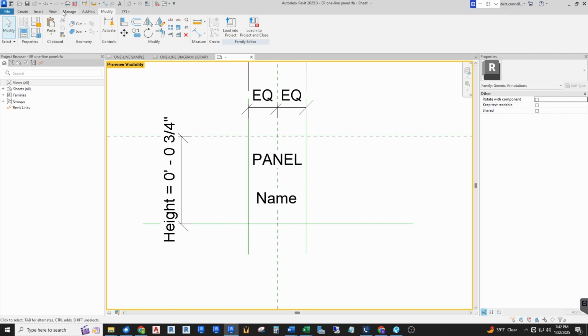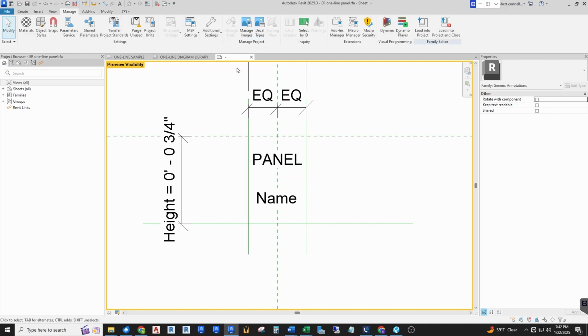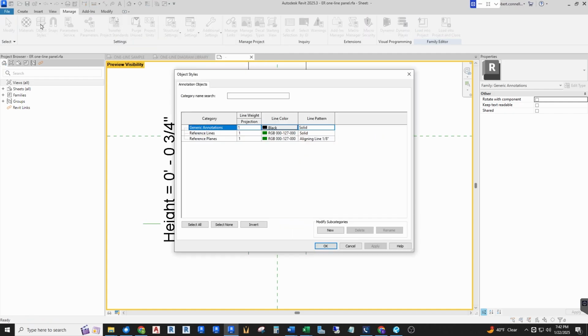Now, the way I do that is I go to Manage, and it's kind of confusing because in an actual model, you would go here for line types. It doesn't work in the family editor like that for some reason. We have to go to the object styles. So this opens up the object styles, and here's our generic annotation line. We want to create another line type, and it has to be a subcategory.